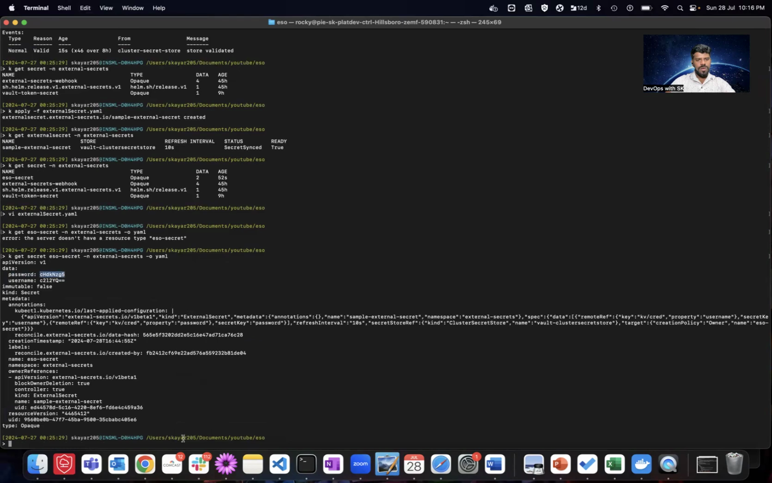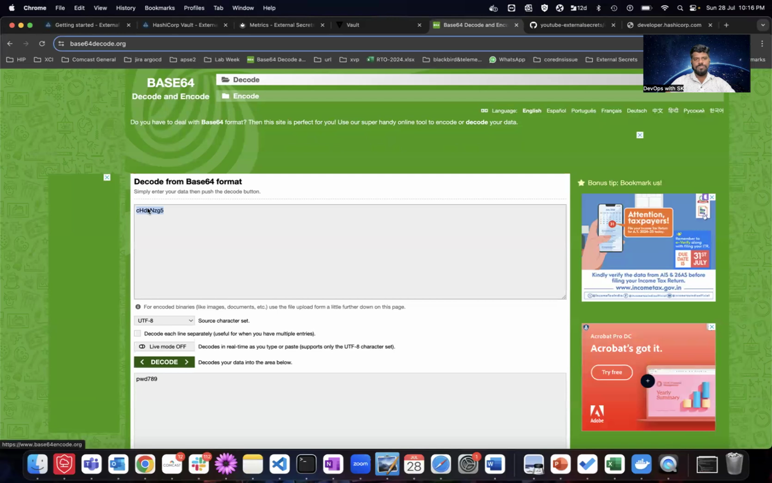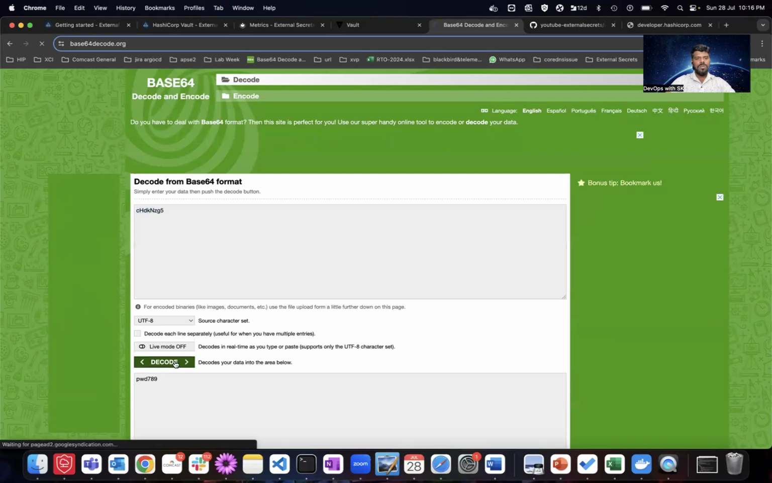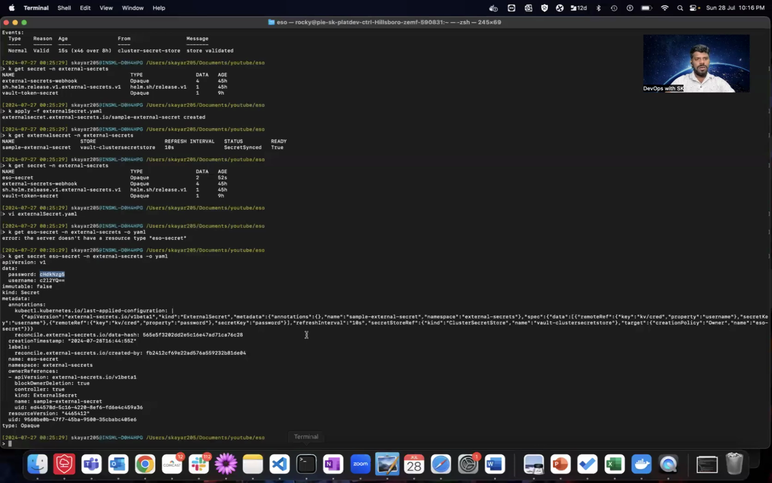For example, let's try to decode this. So the password is 789. That's what we have seen here in the vault. In the FAQs, we will see, if I change the password, how quickly it is able to reconcile, fetch that information and update it. So you can see that by deploying the external secret CRD, where we list all the secrets, it creates a Kubernetes secret automatically. So that's the implementation.